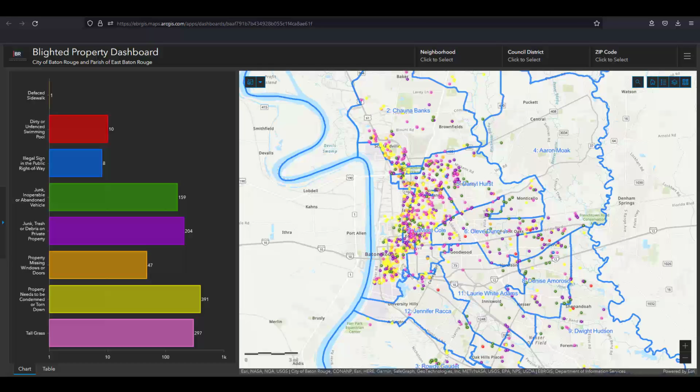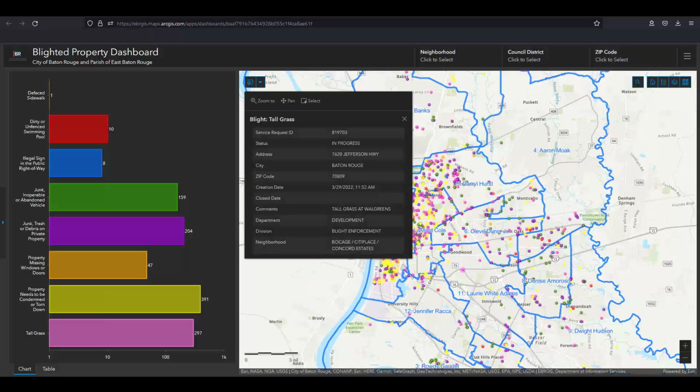Each of the 8 request types are color-coded in the map and in the sidebar panel on the left. Illegal signs are shown in blue, junk vehicles are shown in green, and so forth. When you click on a pin, the pop-up displays more detailed information about the request.